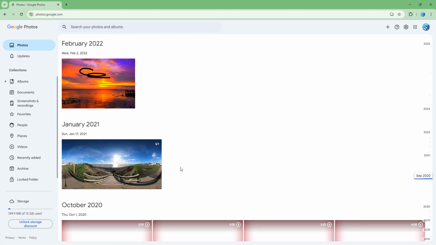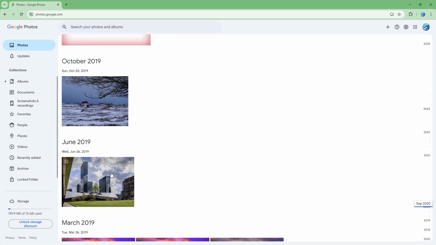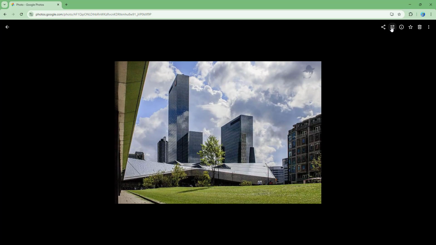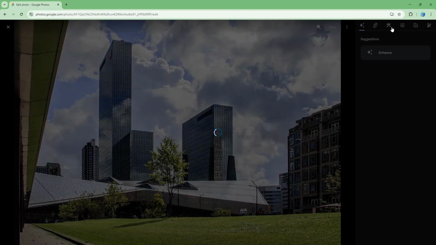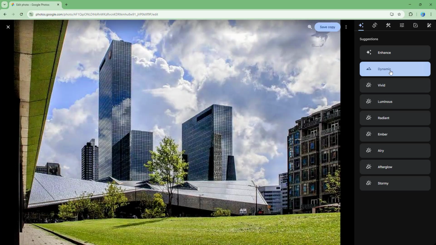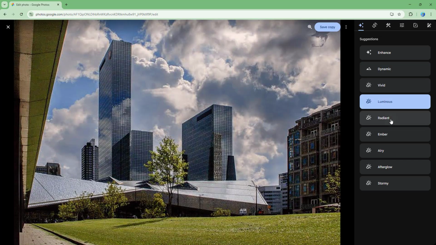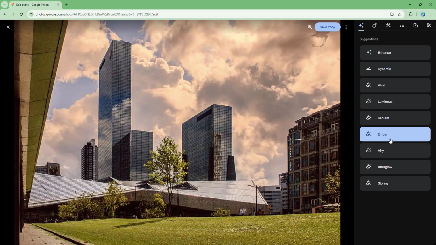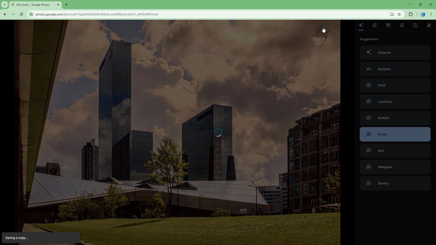And apart from that, I got some others as well. Let's say, for example, I got this particular picture. And if I were to go over here onto edit, then I can go ahead and edit this according to how I want. So I'm just going to utilize some suggestions like dynamic or luminous right here, just like this. I can go ahead and change this out, and you can see that save copy is an option.